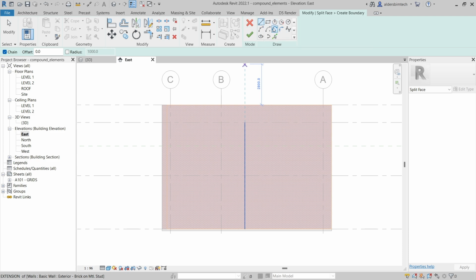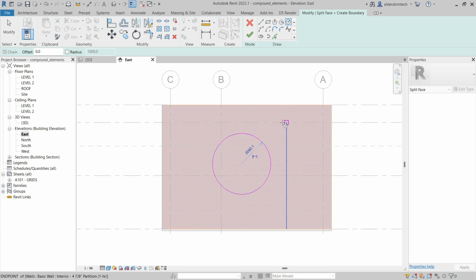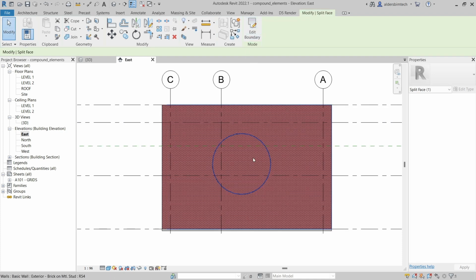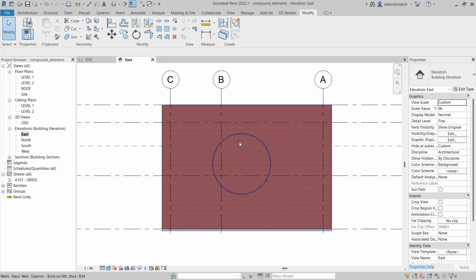For this example, I'll start by creating a circle, and I'll just sketch a circle right here in the center of the wall, and then I'll click Finish Edit Mode. Now I have a split face, or a separate region on the wall that I can apply a different material to. And to apply that different material, I need to use the paint tool.